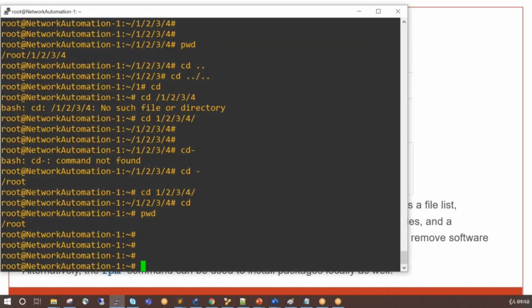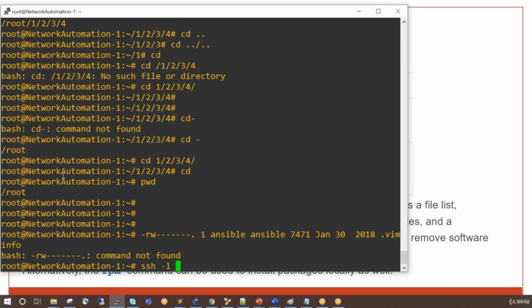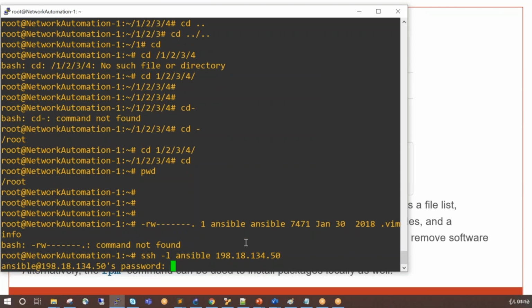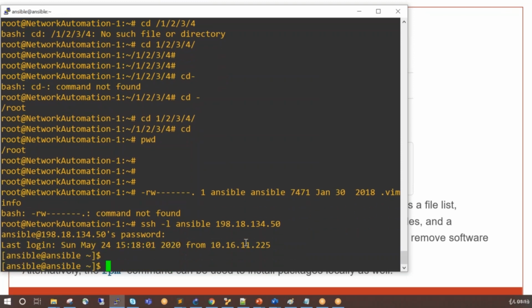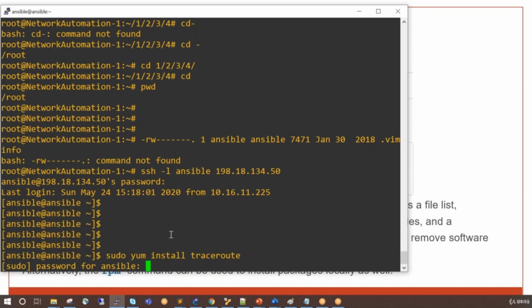I can go to my CentOS. Let me SSH to the CentOS. Seems that I have to do the SSH, and let me see the IP. This is the IP we are using. We are inside the CentOS, and then I can use the command sudo, that's the superuser, and then yum install traceroute. Now again it is asking for the password for sudo. I can go and give that. Let me do that.